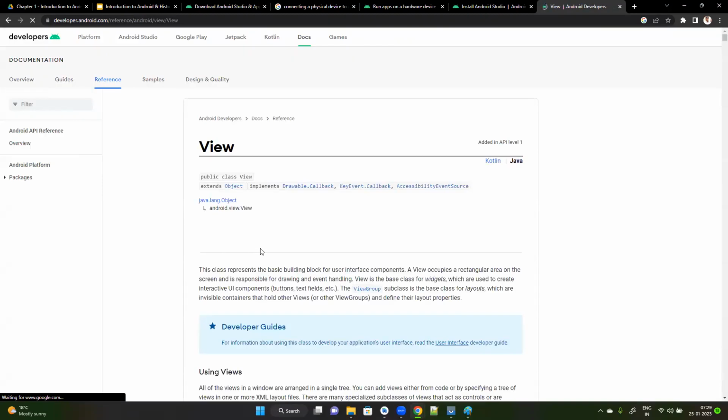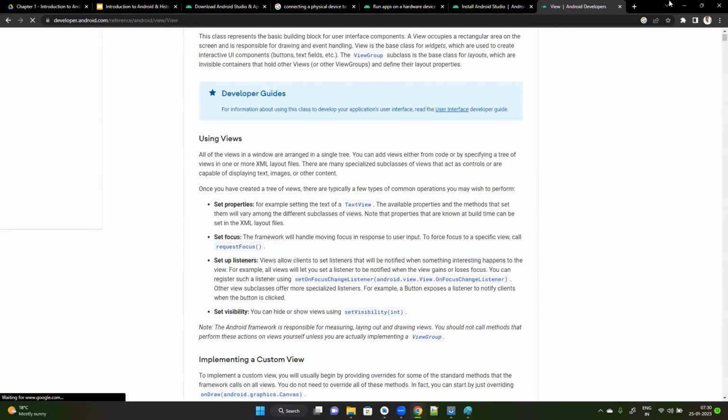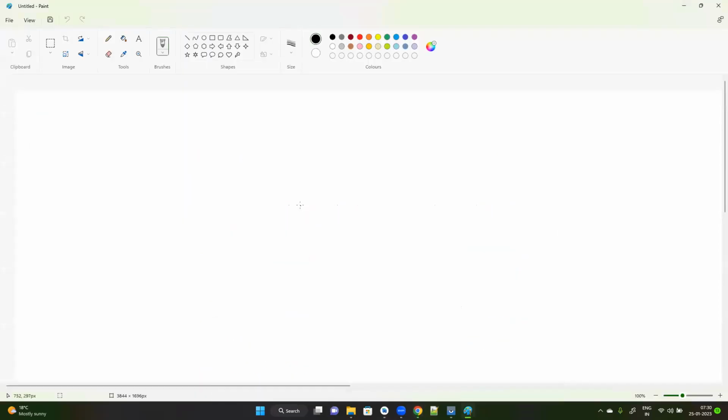A view represents the basic building block for UI components. Okay. So let's not complicate this. Let us make it simple to understand. Let's say you have an activity. What is an activity? First of all, let us talk about an activity.